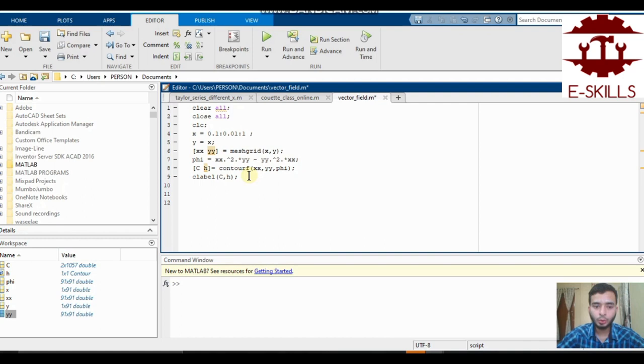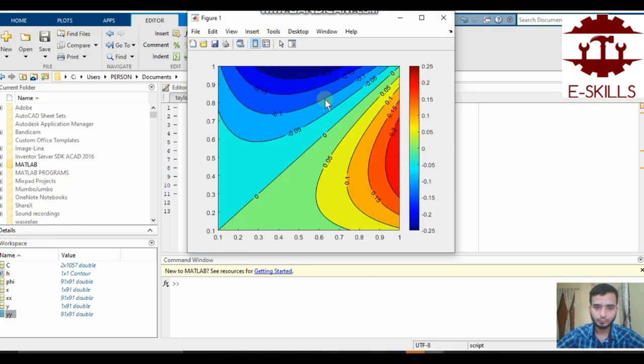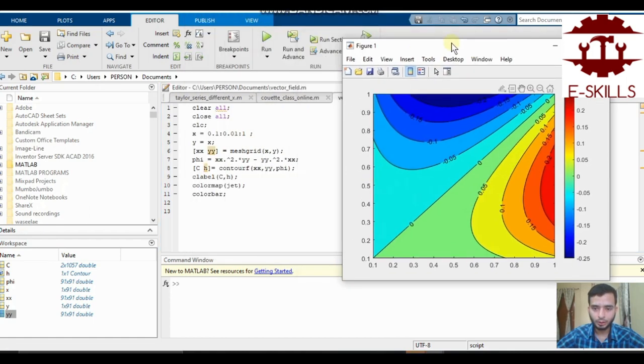If you want to make it much neater, then what you need to do is map it using the jet colormap, and also add a colorbar so that you can know the value of the particular color. See, it looks pretty neat.